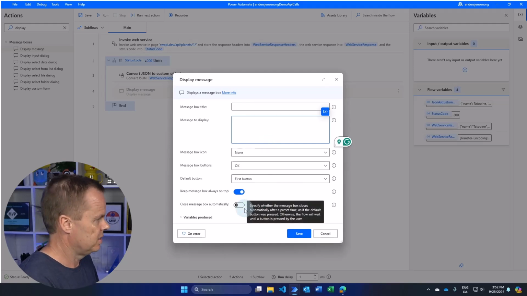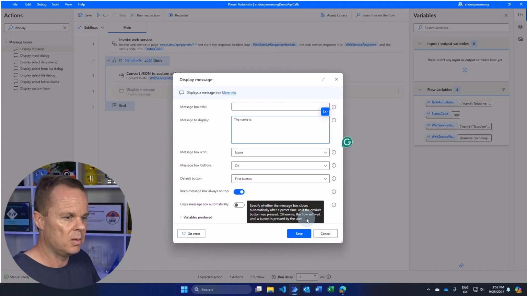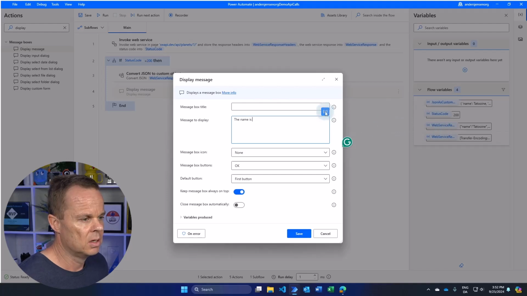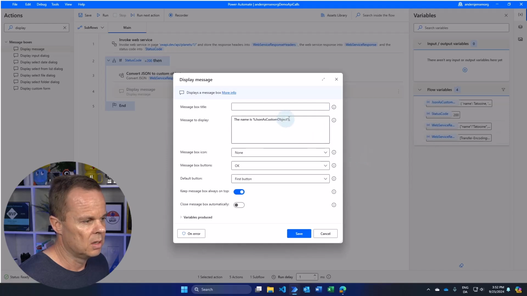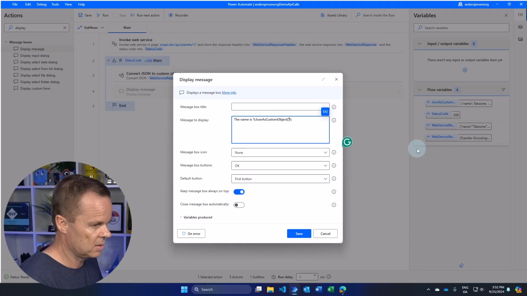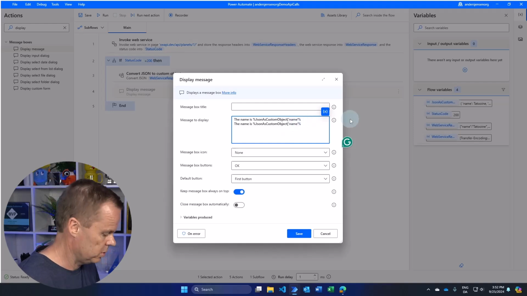The message to display. Let's just write out something like "the name is". If I want to take the name from this web service response, then I need to click the X. I move into the custom object and then I need the key in hard brackets in single quotation marks. I say name like this. This is how I print the name. I can also, let me just copy it because I'm lazy. Click enter, new line. And we also need a hard bracket end, I can see like this.